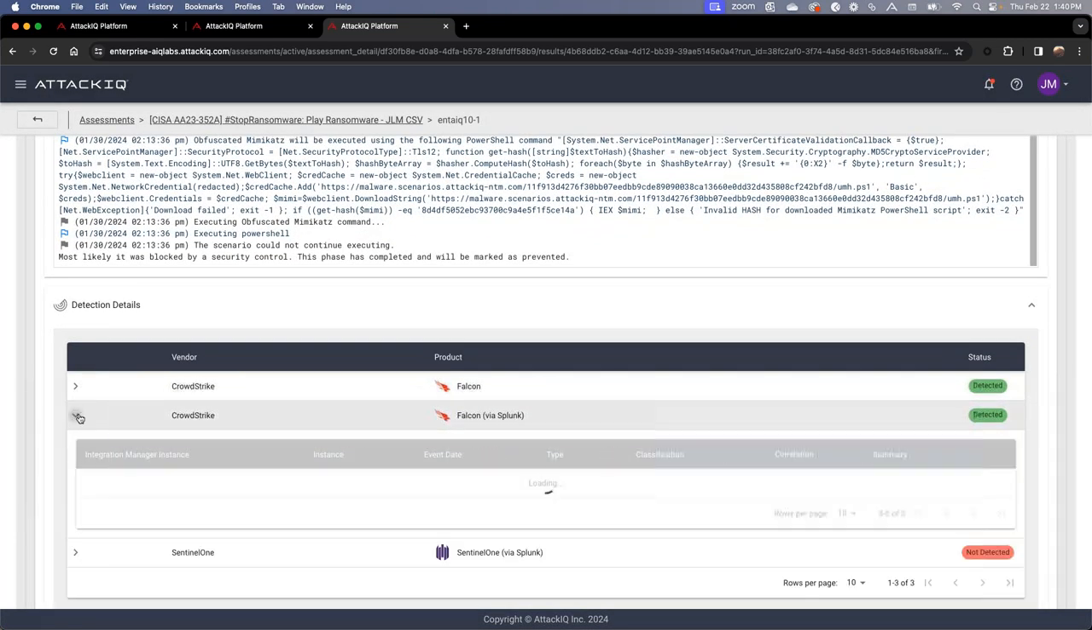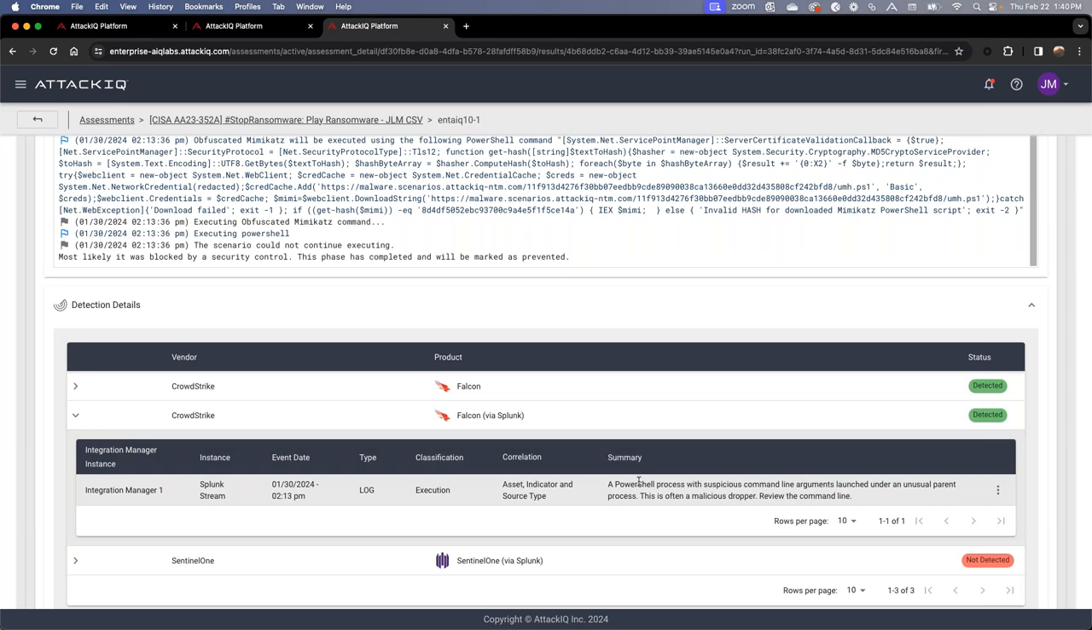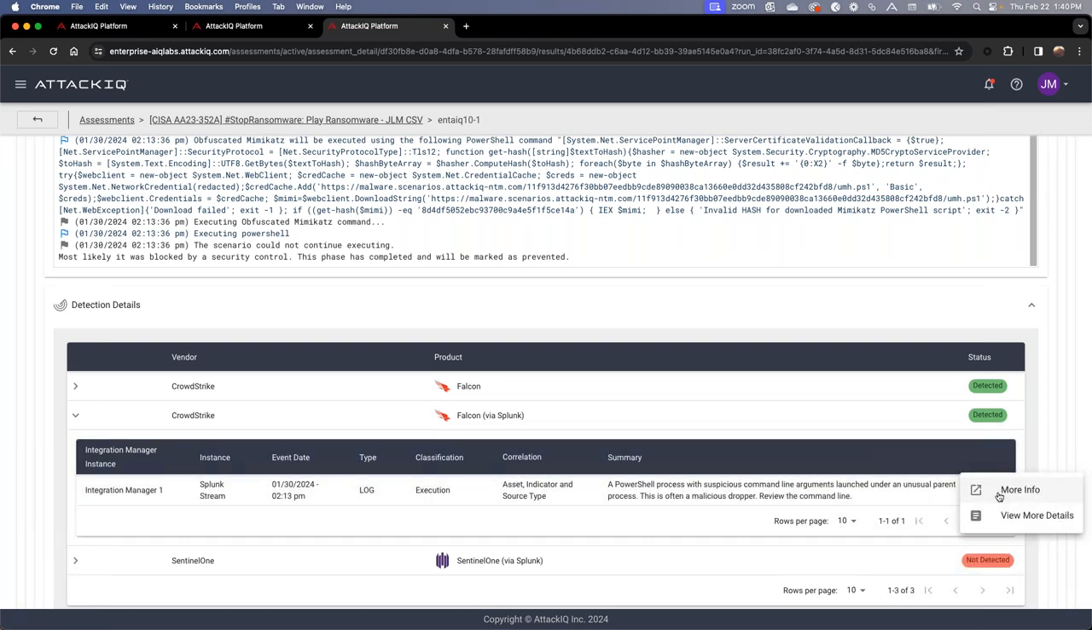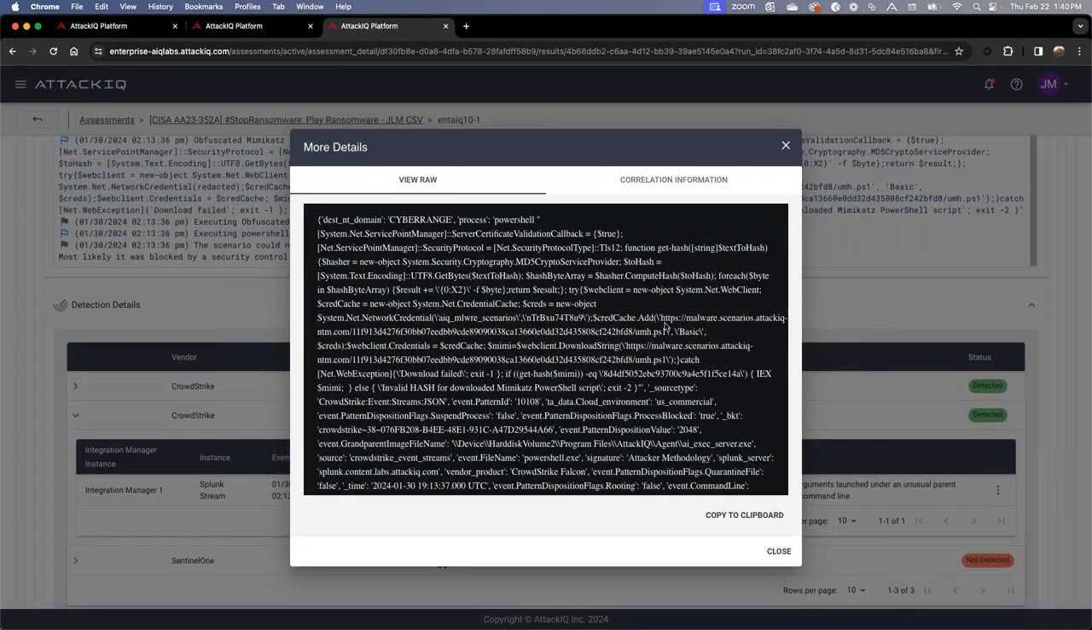So if I were to see that here, I take a look at the log and yep, there you go. A PowerShell process with suspicious command line arguments launched under an unusual parent process. There you go. You can review the command line. I take a look at more details here. It will show me exactly what it was that I was just trying to run.